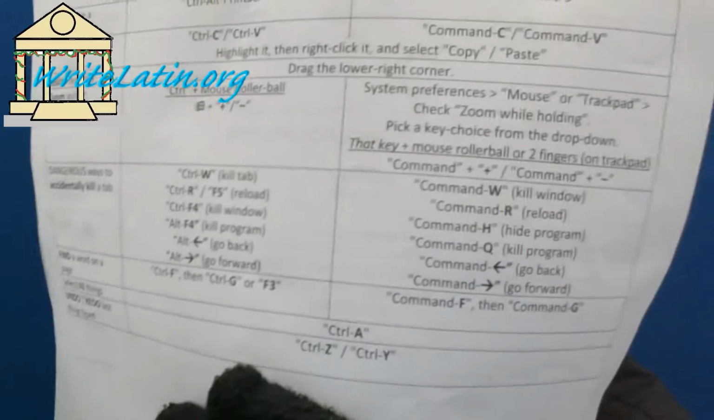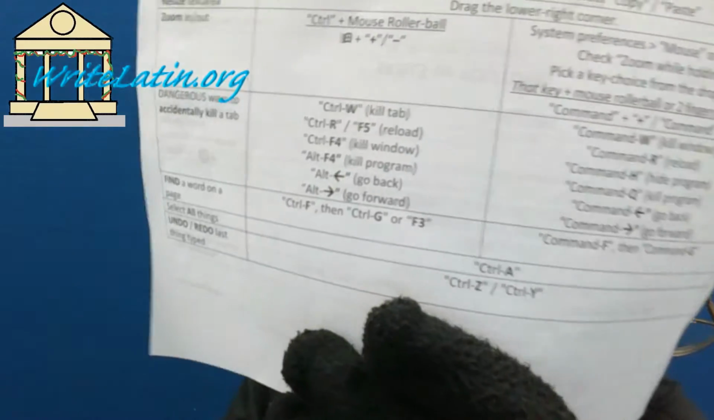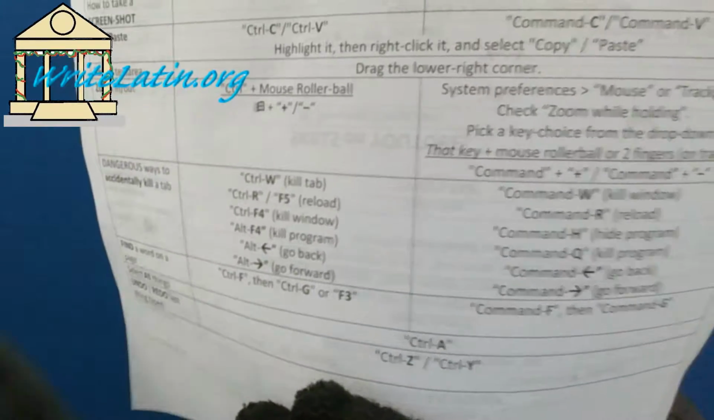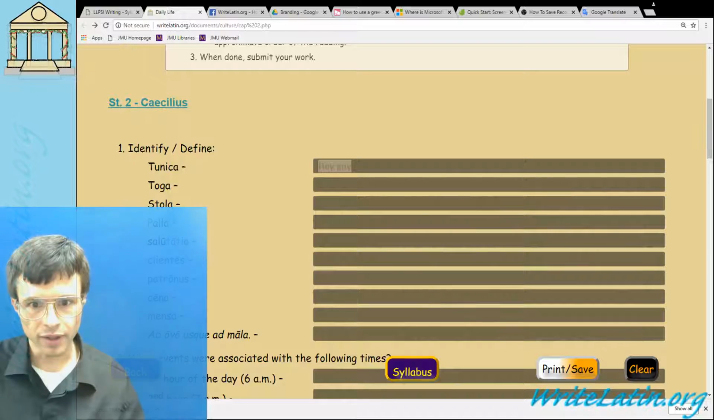okay, so the next thing you want to do is figure out what buttons not to push. So I have written all of them here on a Mac. Command on a PC, it's pretty much Control W, R, Command H over here, but anything with F4 or F5, and then also Alt left or Alt right to go forward and back. All these things will cause you to lose what you have typed out.